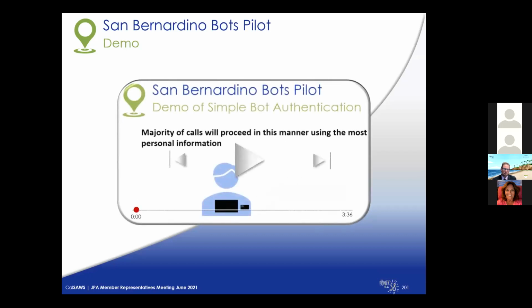So now we're going to see a quick demo of the authentication bot, and then we'll come back to the next slides.